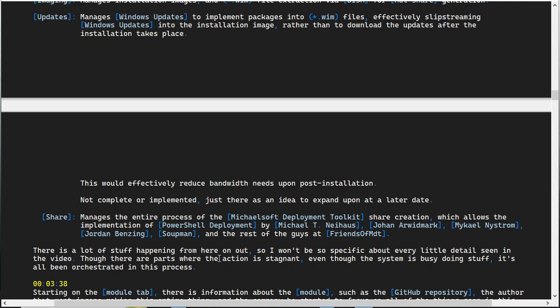Share manages the entire process of the Microsoft Deployment Toolkit share creation. That's a joke. Which allows the implementation of PowerShell deployment by Michael T. Nyhouse, Johan Arwegmark, Michael Nystrom, Jordan Benzing, Zoopman, and the rest of the guys at Friends of MDT.